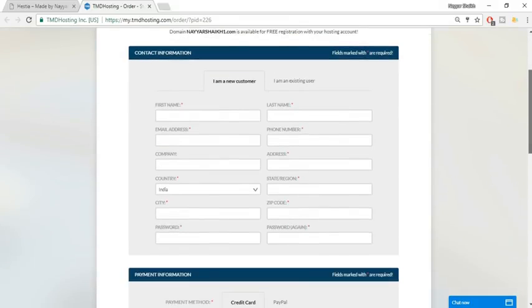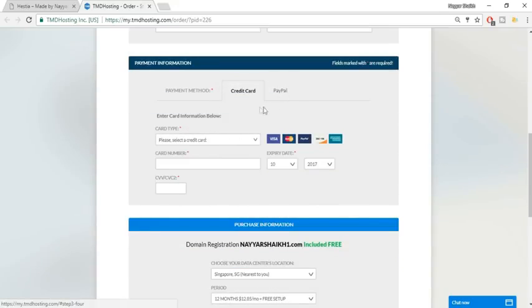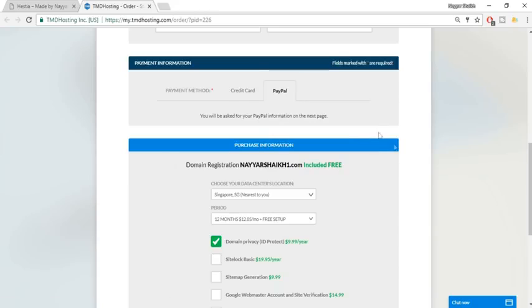Now here you have to put in your contact information, for example your first name, last name, email address, all those basic details. Here is the payment information. If you want to make payment through credit card or debit card, you have to put in your information over here. If you want to make payment through PayPal, you can do so.